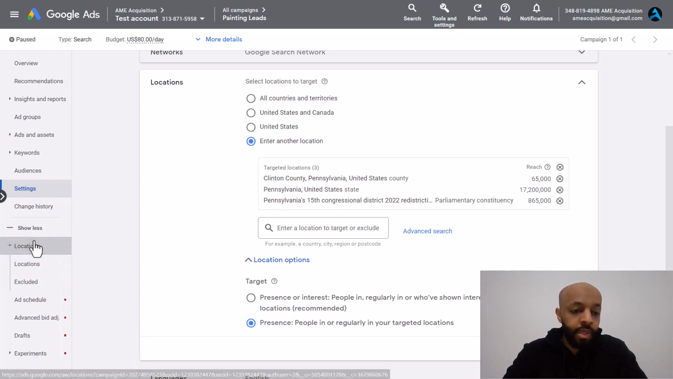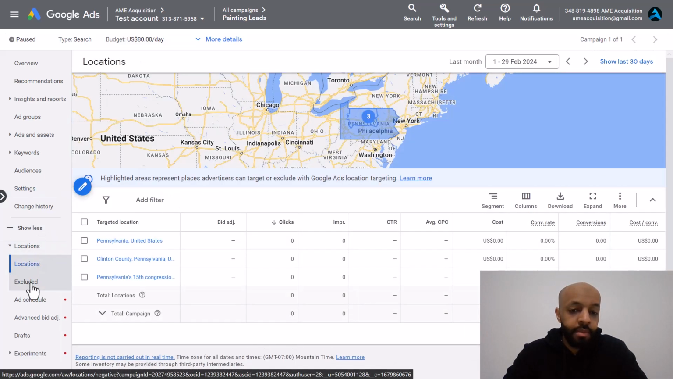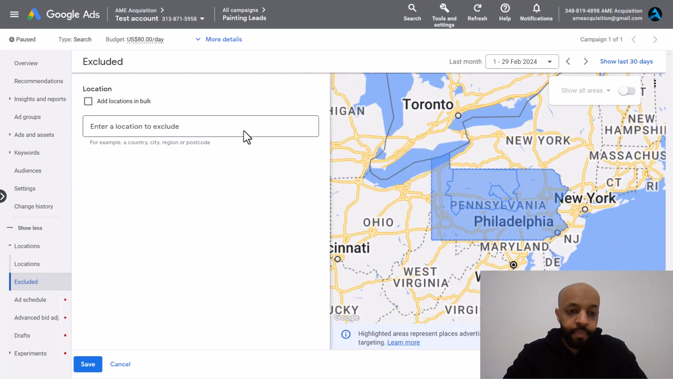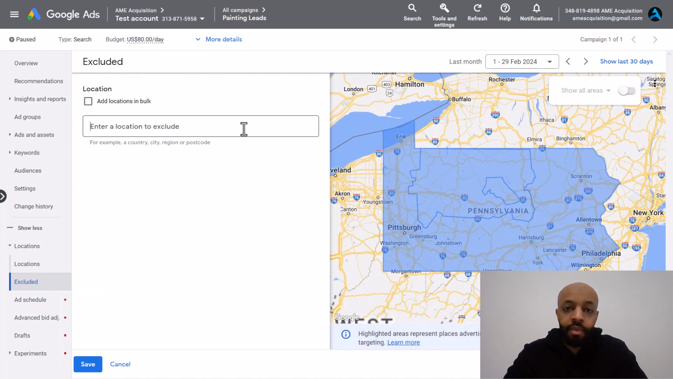So go here to locations, so you can select the places. You basically cancel everything else out. Go to excluded, and then press here. And now you can just exclude everything else, or you can just add locations in bulk.